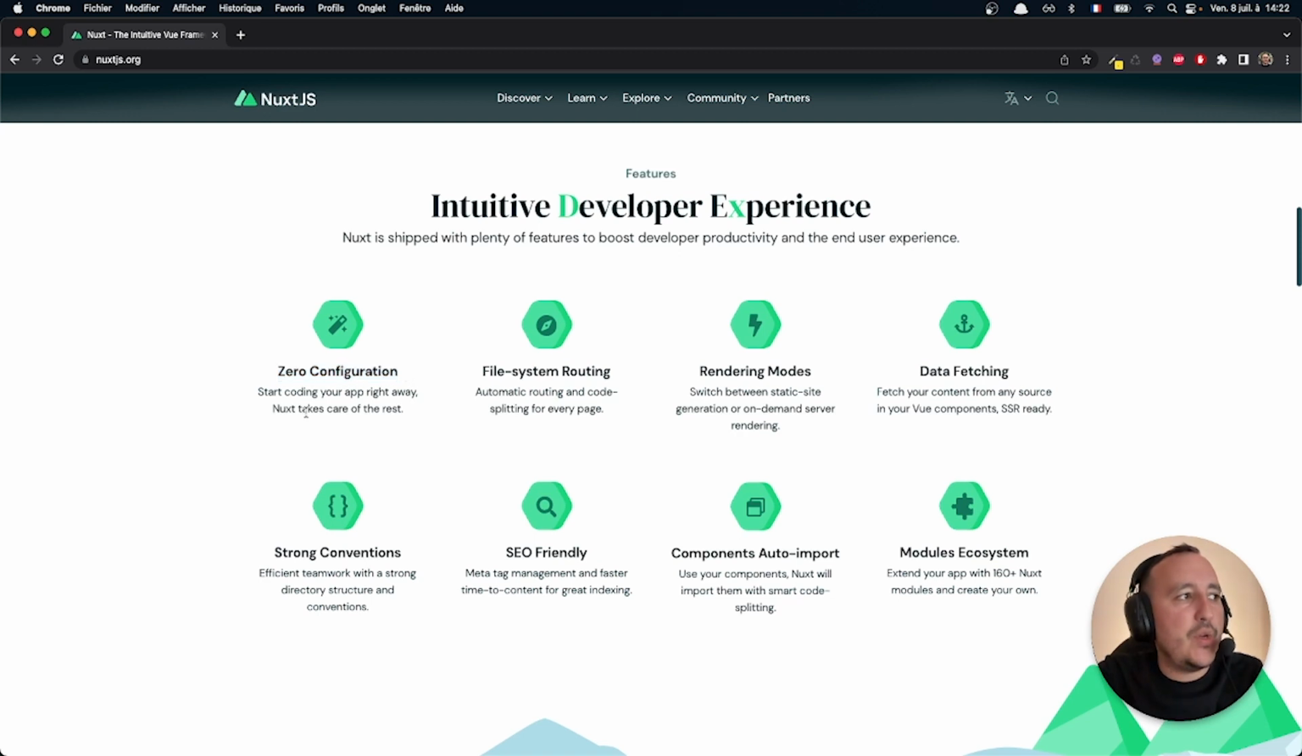start. You can start coding your app right away without adding, for instance, Vue Router, because there's file system routing that helps us create pages on the fly. I'm going to show you that just after. But Nuxt is also very well known for its rendering modes. We can switch from a static website to server-side rendering, which helps us do a lot of things to improve, for instance, our SEO, and it's very SEO friendly.